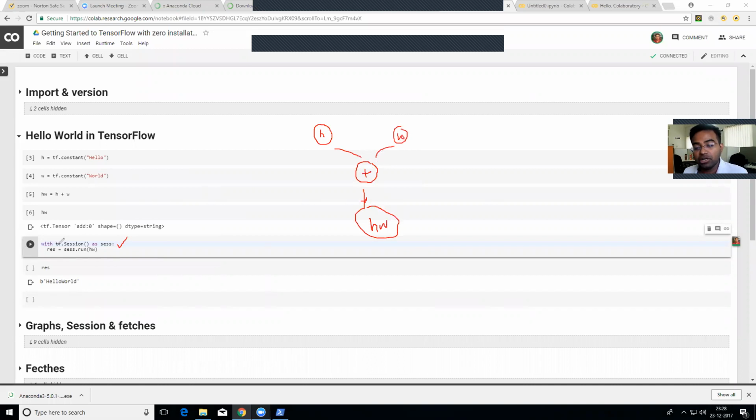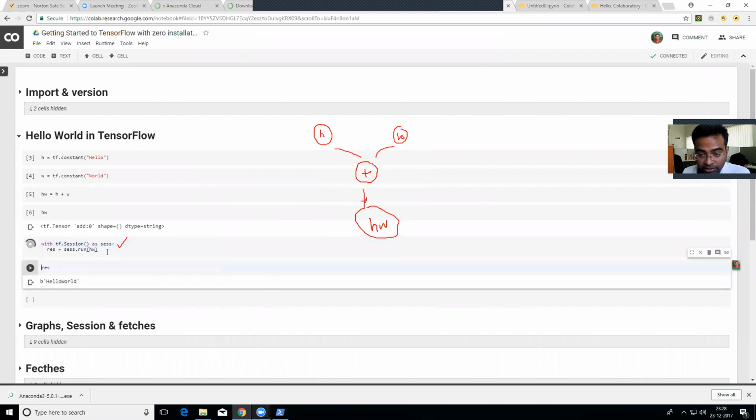So tf.Session. tf is the TensorFlow reference. With tf.Session() as session, inside this scope you call res equal to the variable in which you want to hold the value, session.run, and then you pass hw. What this will do is execute the entire flow. This one is dependent on this one, which is dependent on this one, and these two come together in this append operation, and then it executes. So let's see this. It will execute.